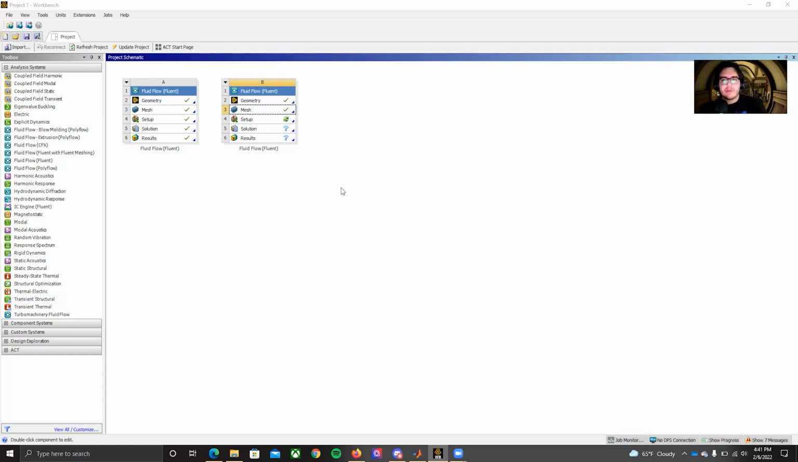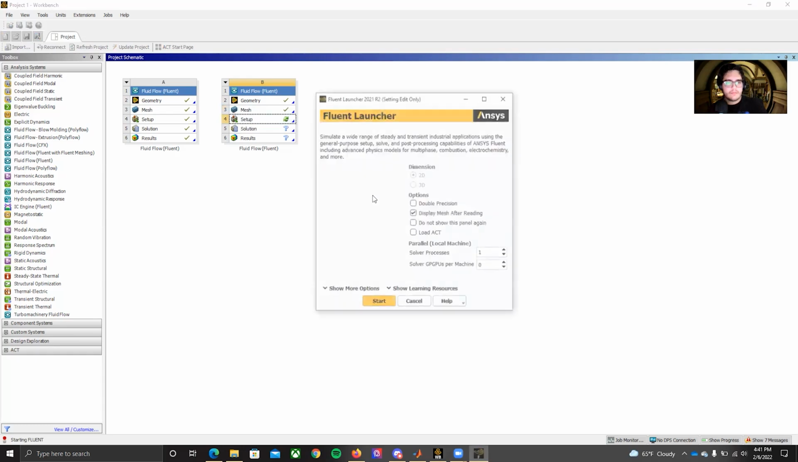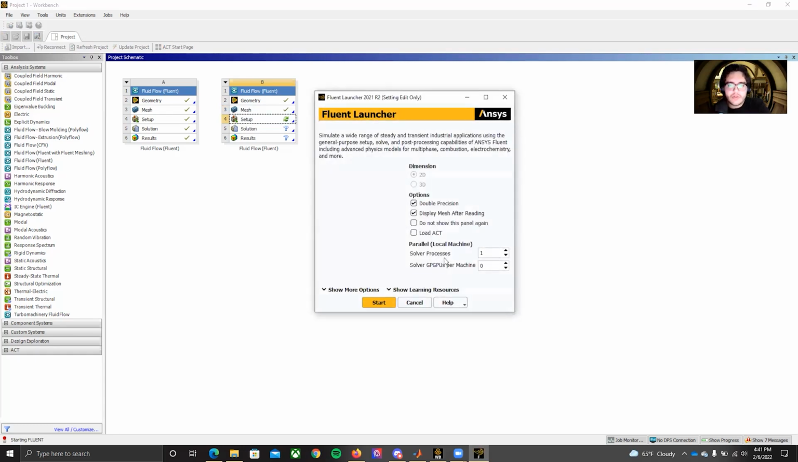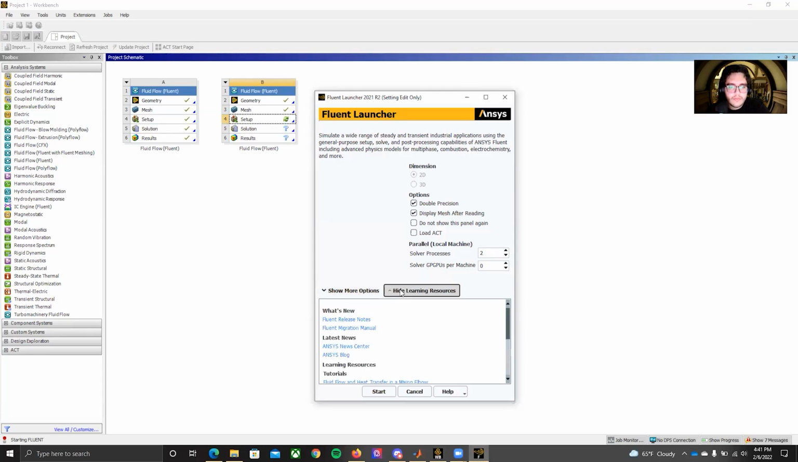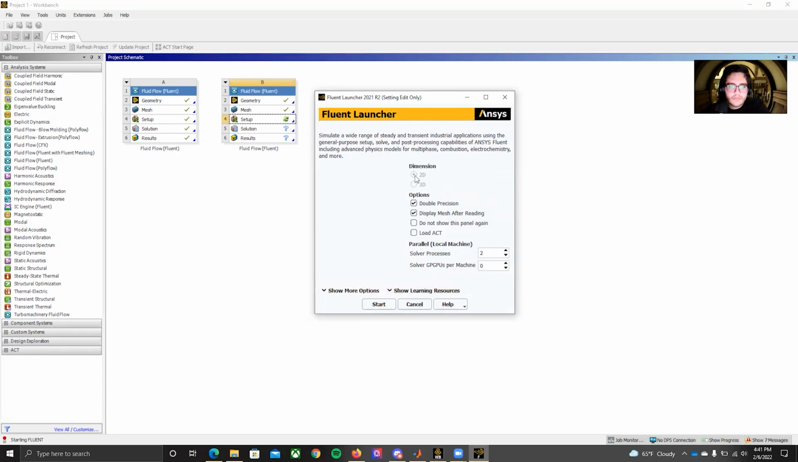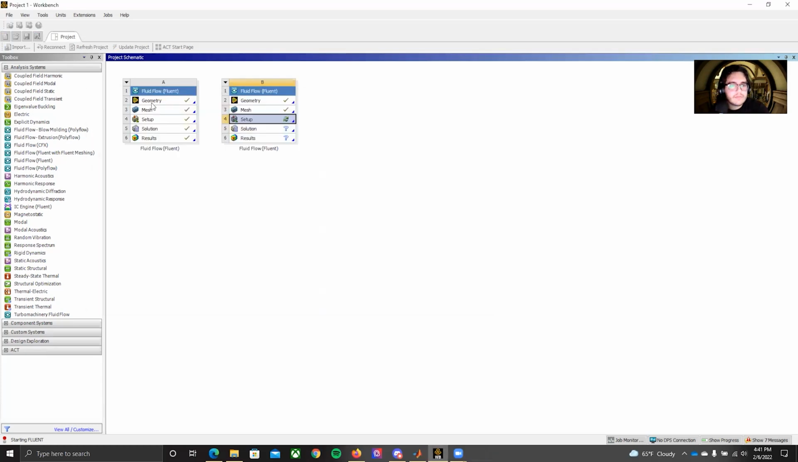All right, now we have a green check mark. We're good to go. Let's set it up. We'll do double precision. We'll go ahead and do 2 solver processes. We're in 2D. It already knows that. So let's go ahead and start.